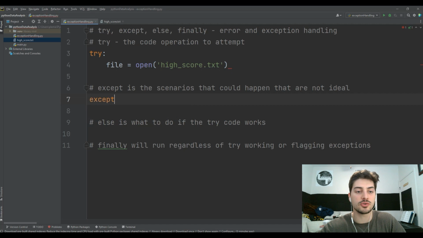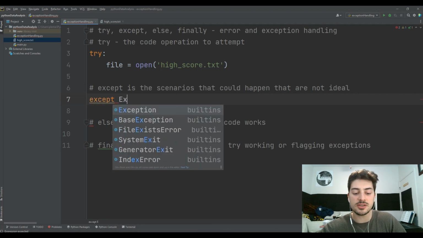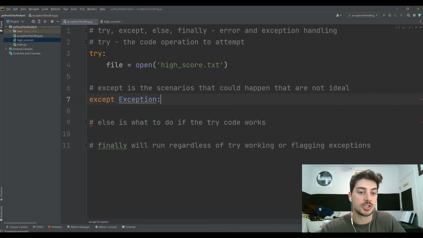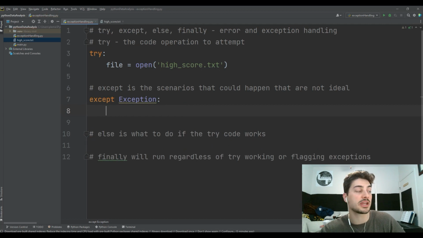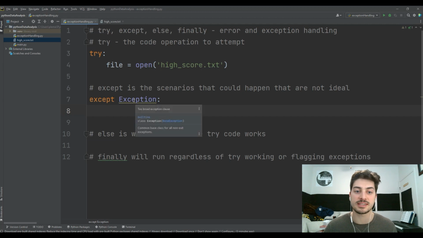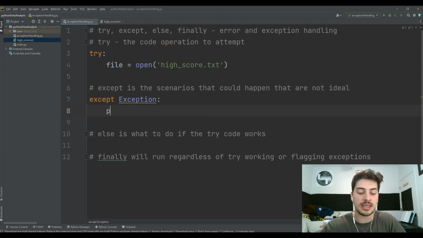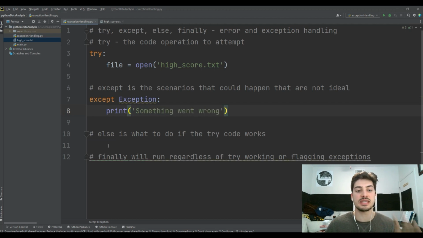But then what we have to do is say except, and here's where you would put the exception you want to check for. You can just put a generic exception here, like Python supports the word Exception with a capital E, but this is a very broad term. If you have PyCharm or an advanced Python IDE, it'll even probably tell you something like too broad of an exception clause. But at a baseline, this is going to tell you something went wrong.